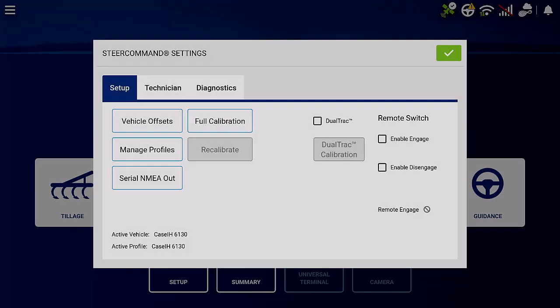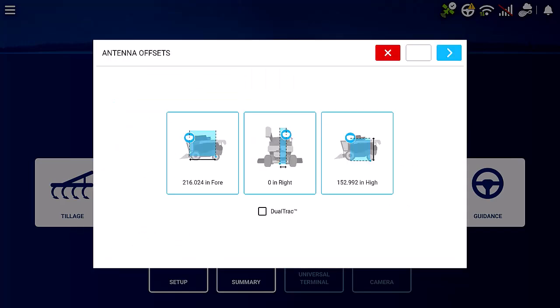We are presented again with the antenna offset. These will be the same as what we previously entered. If dual track is present, tap the checkbox. This will automatically enter a 27-inch offset to the left for the master receiver. SteerCommand assumes the entire dual track assembly is centered on the cab of the machine. If it is not, account for the additional left or right offsets.